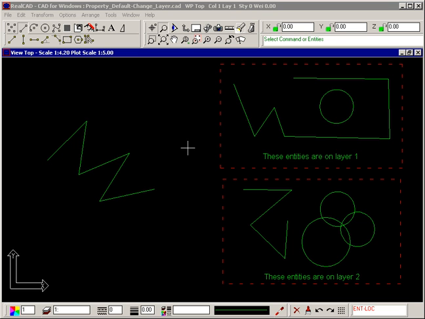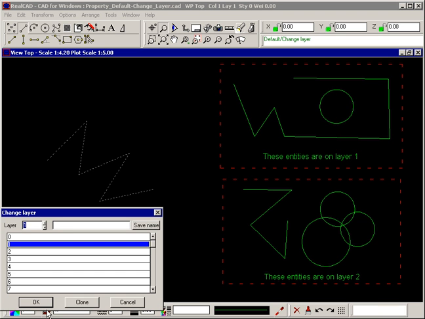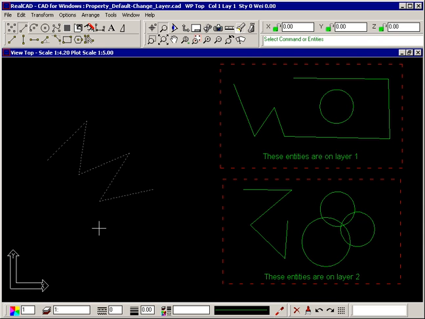To change the layer of an existing entity or entities, select them first, then select the command. Select the new layer and click OK. Right click to end the selection and the entities are changed.